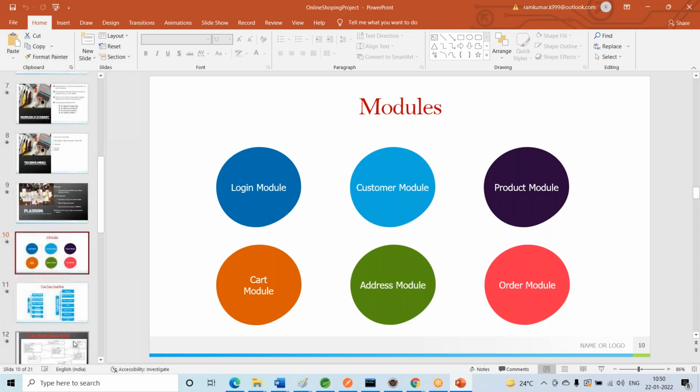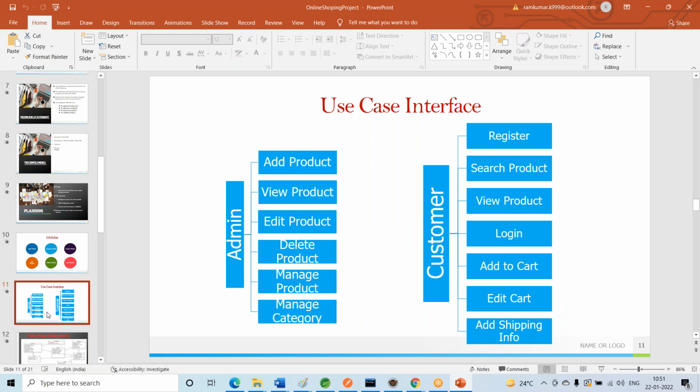Coming to this project, what is the project flow? In the online shopping project, there is a use case diagram with the admin module and the customer module. The roles and responsibilities of the admin are to add product, view product, edit product, delete product, manage product, and manage category. The customer registers, searches and views products, logs in, adds to cart, edits the cart, and adds shopping information.